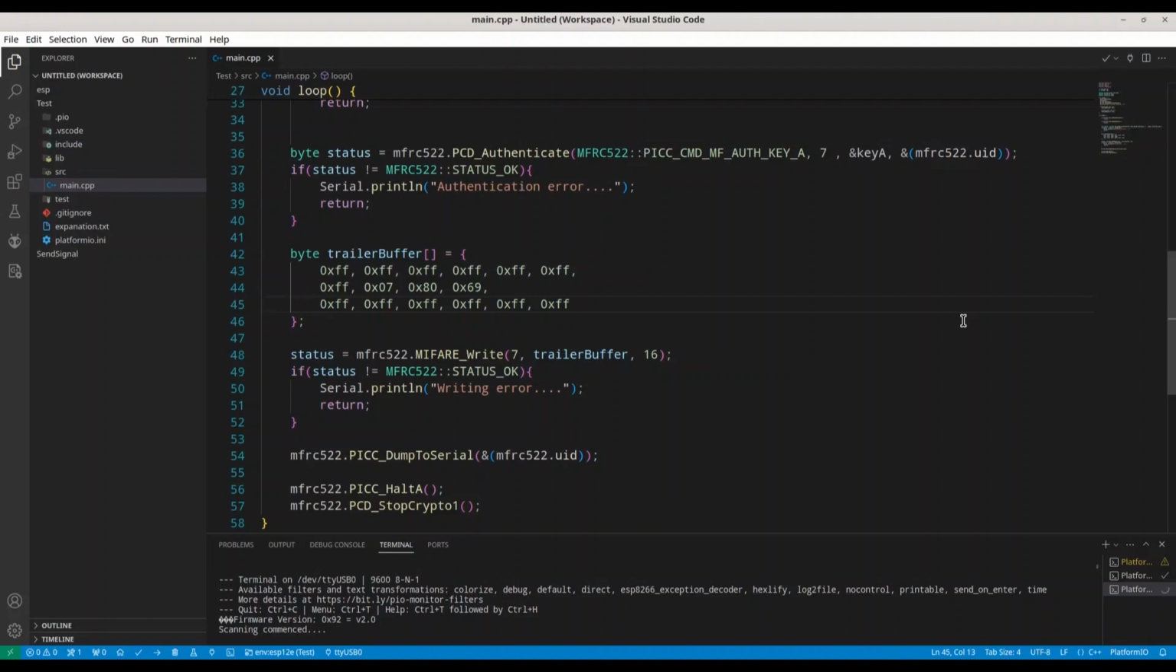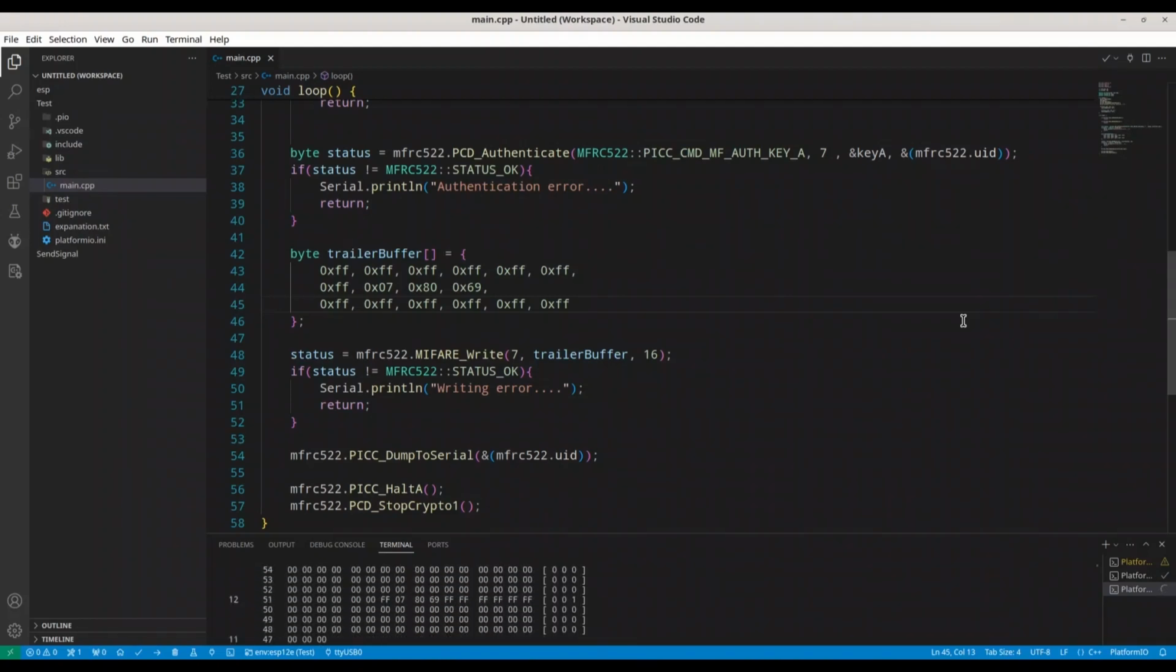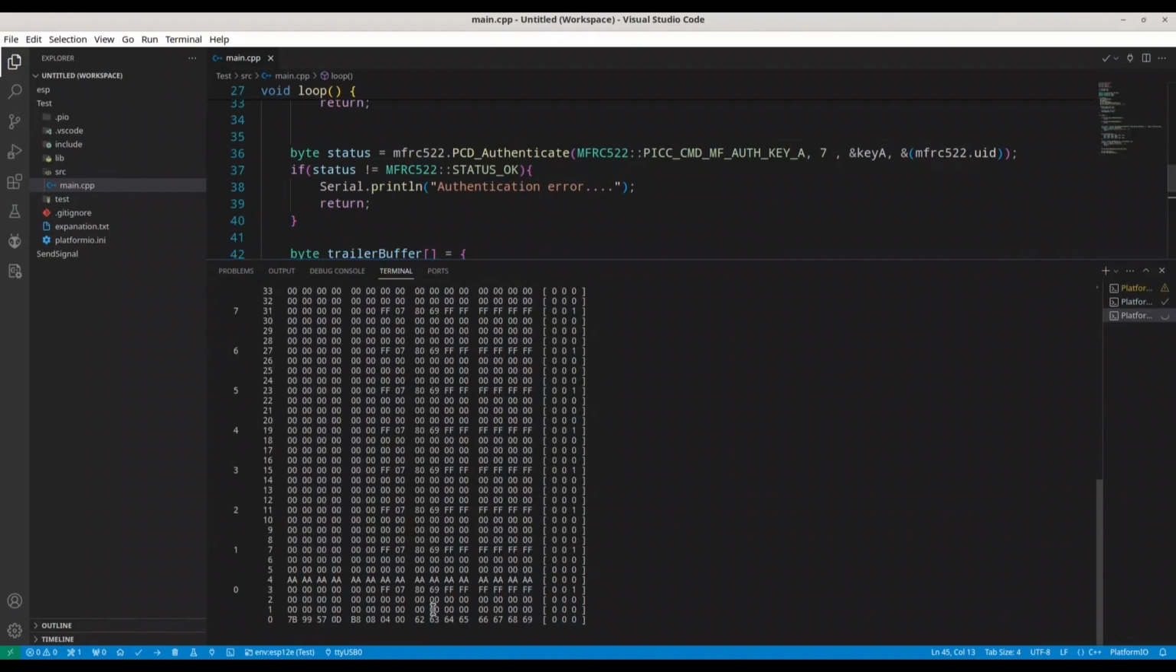And now I'm going to press my card. Okay, let's see what we have in our block 7. And as you can see, the content for our key B is back to original.